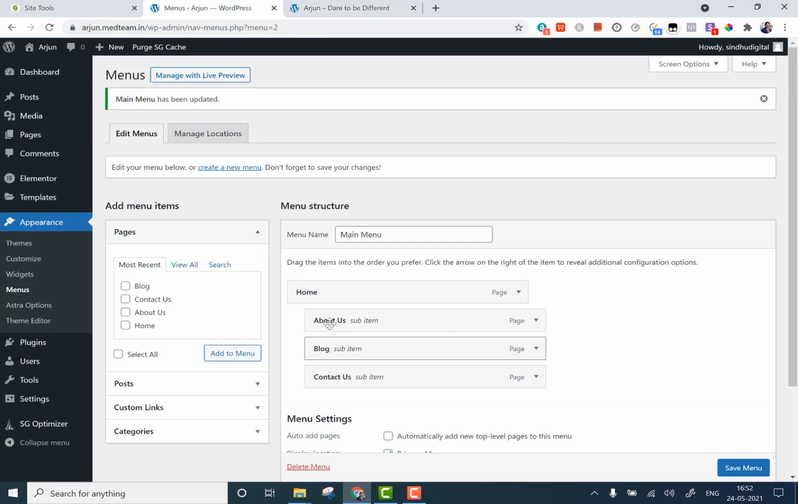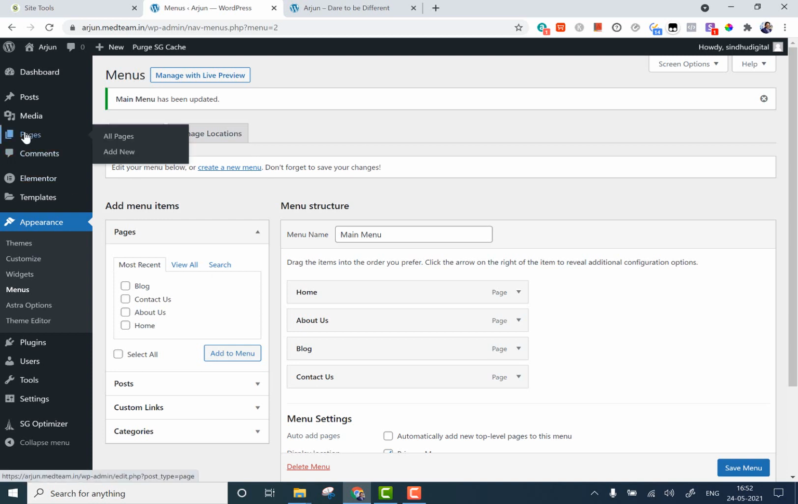Okay, so let me not do that. Let's keep it back. Okay, so now we'll just save it. Okay, right. So now we have looked into what pages are. Posts, we'll do later, right?